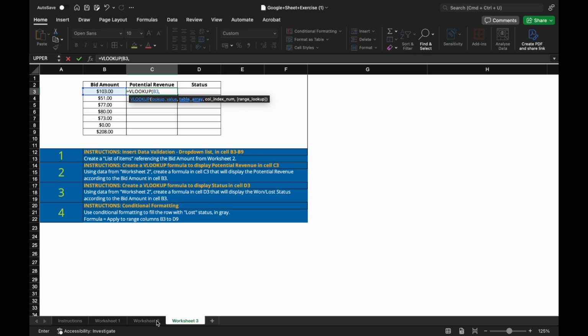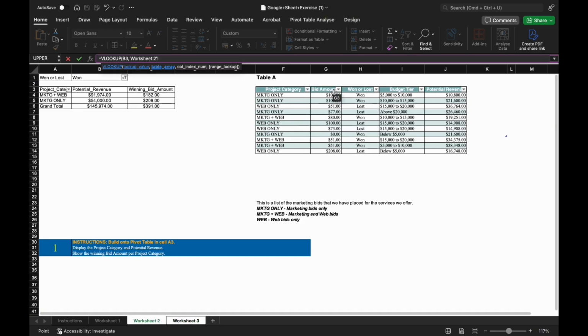Then we need to get our table array, which is in worksheet 2. So we're going to head on to worksheet 2 to look for our table array, which is the bid amount. We're going to select from the bid amount because that is what we're going to be referencing. We're going to select from bid amount to the potential revenue. We're going to select that.